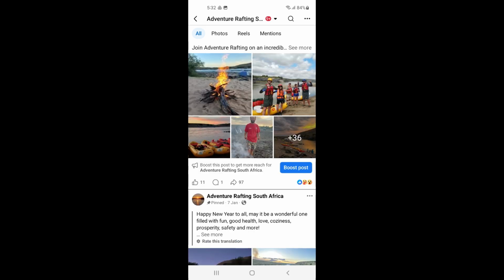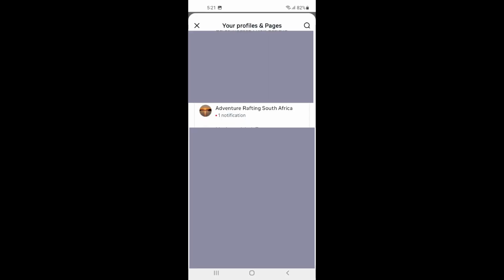You may need to scroll down a little bit until you see the red icon and page name appear above. Click on that. This will then give you the chance to click on the profile you want to switch into.